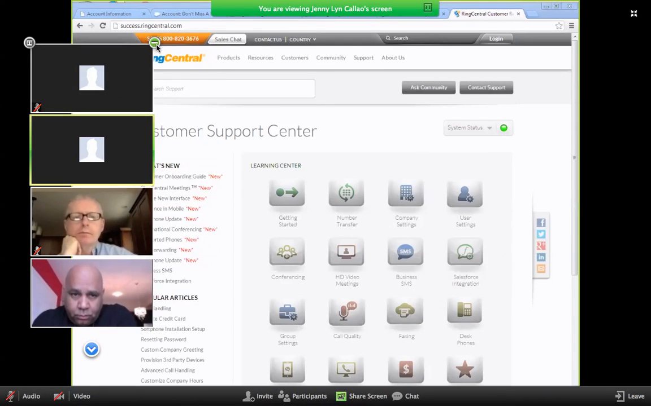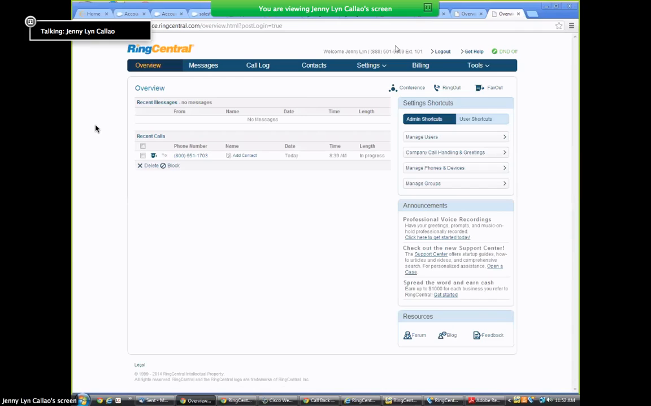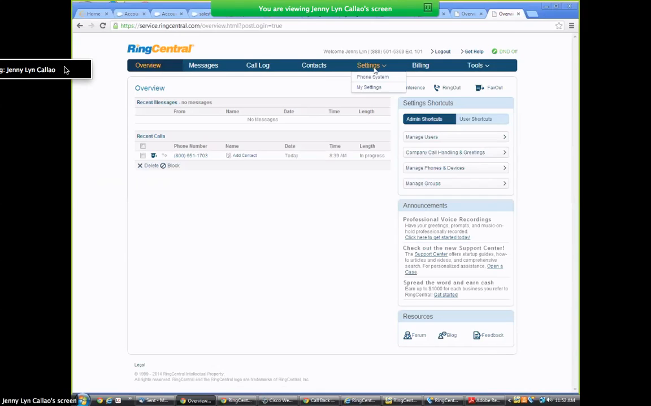Okay, so this is how your online account will look. You will only have access to your individual user. But for the administrator logged in, you can actually see all of the users on the account. So, for example, if I wanted to go back to all the calls that I have, let's go to the call log.